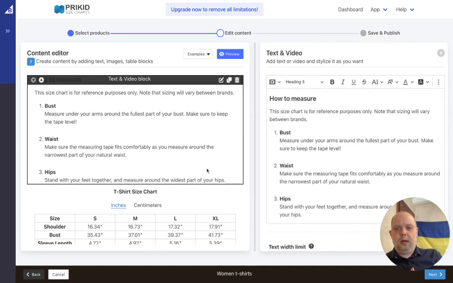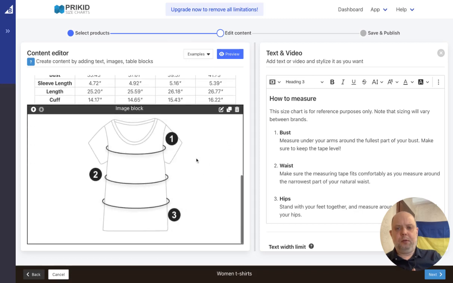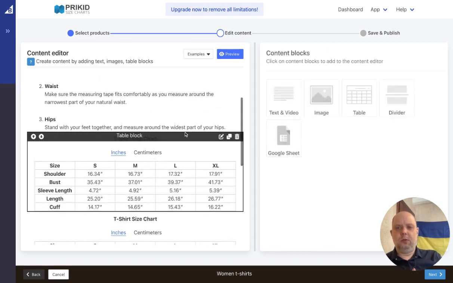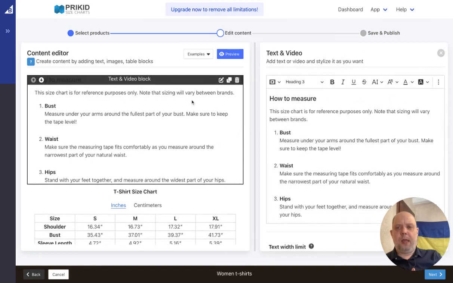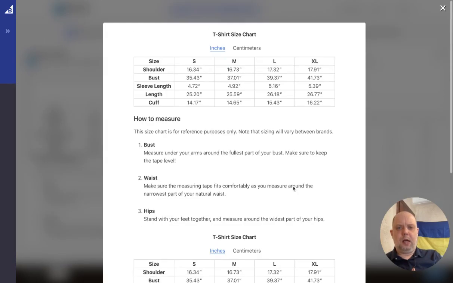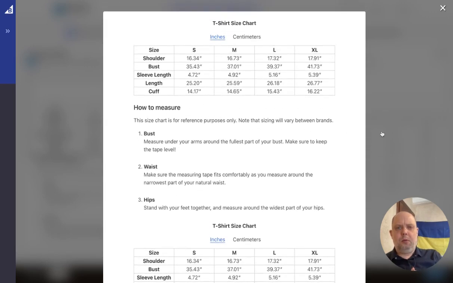Okay, so what else can you do? You can delete a block if you need. You can change its content, you can change settings and do all the things you need. When you finish editing, you can preview. So this is how the size chart will look when you click on the size chart button at your website.